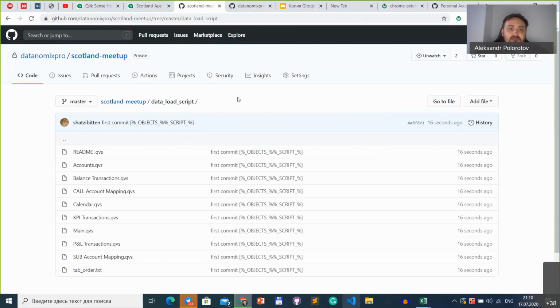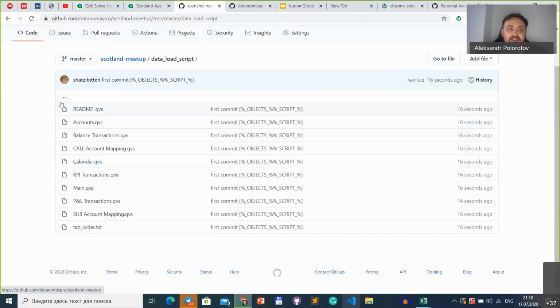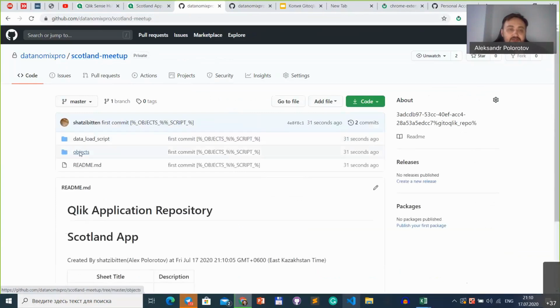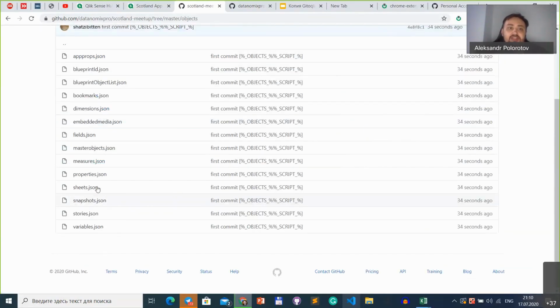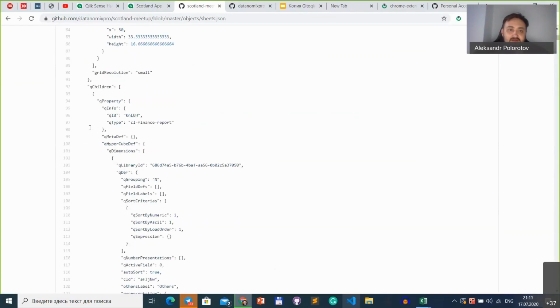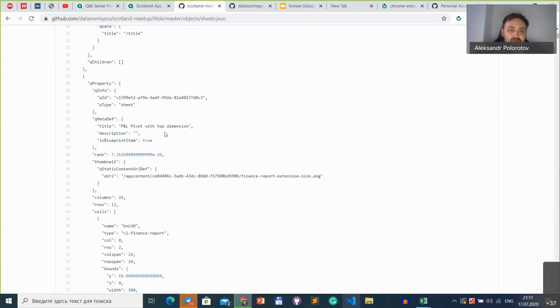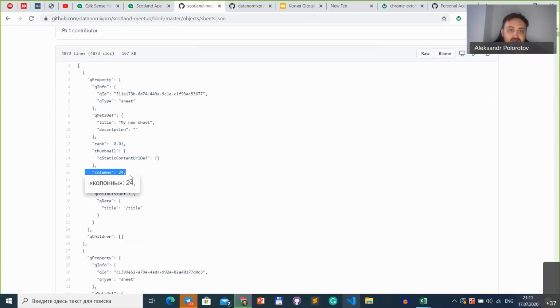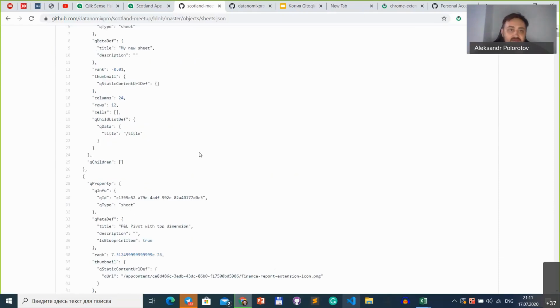Okay, in the data load script folder, you can see many QVS files. Each QVS file contains a load script from a section in the data load editor. And in the objects folder, you can see many JSON files. Each JSON file is linked to an object. You can go into sheets, JSON, and you see the JSON representation of your sheet. What we can see there is the location of each object, and other information, etc. Okay, let's go back.